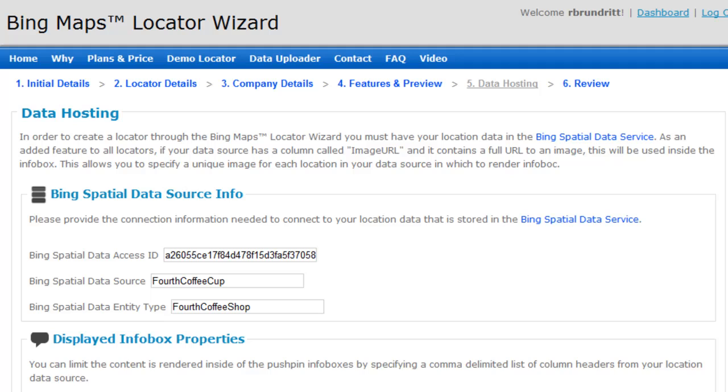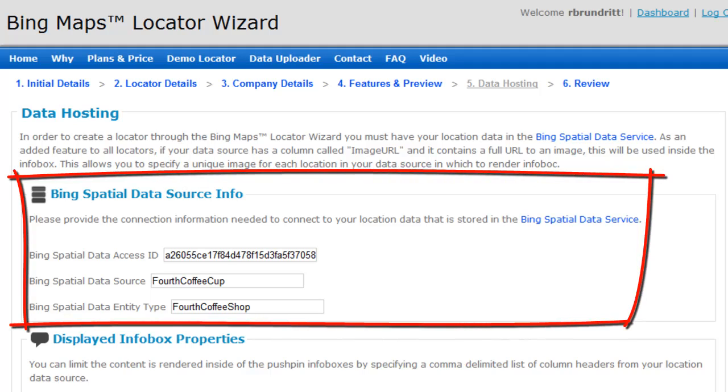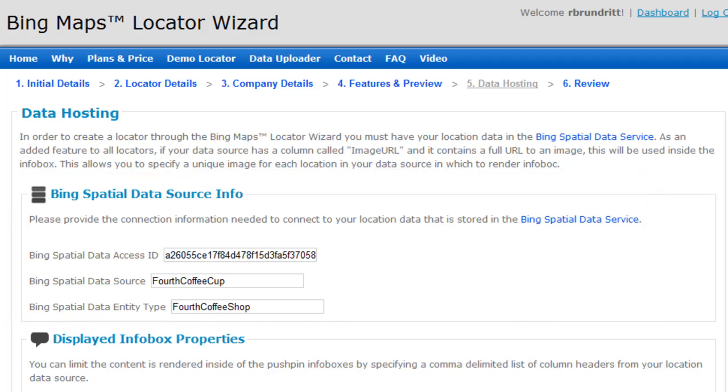When you get to the data hosting page, you will see a section for Bing Spatial Data Source information. By default, this is pointing to a test data source, and you will want to update this to point to your location data. All data used by the Locator wizard must be stored in the Bing Spatial Data Service.